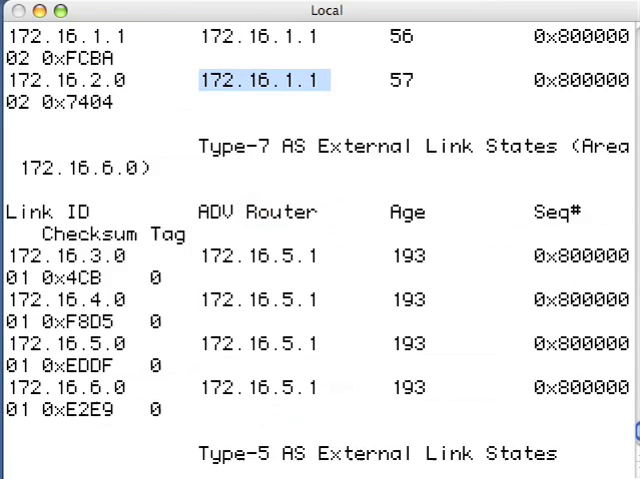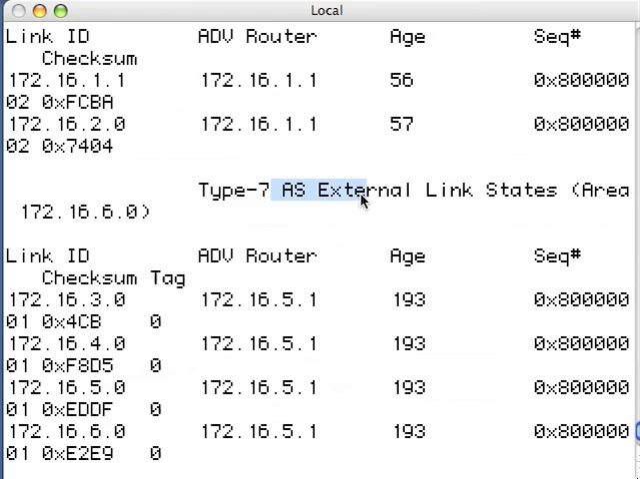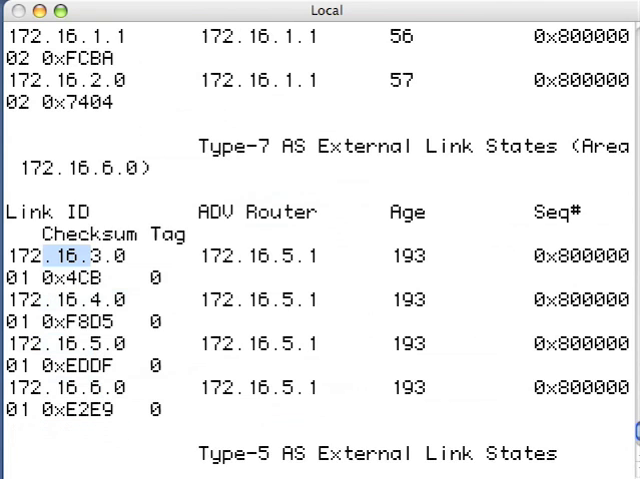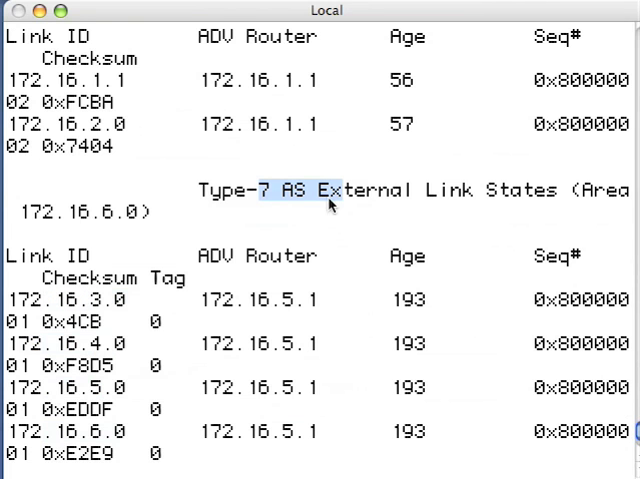Now we have something new. Type 7 autonomous system external link states. These are coming from the advertising router, the bottom router, 172.16.5.1, and we get 4 of them, one for each subnet that's redistributed from RIP. And this is what you get when you create a not-so-stubby area.